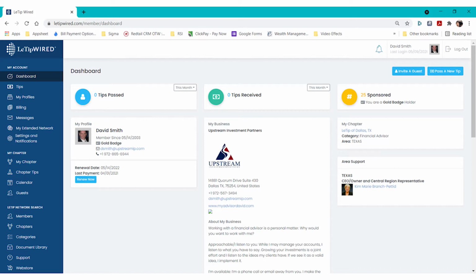Please note at the right top corner of your dashboard, as well as on other screens you will see, that there are links to invite a guest and pass a new tip. Since these are a regular function of what you do while a member of LeTip, these options will be readily available for you to access.